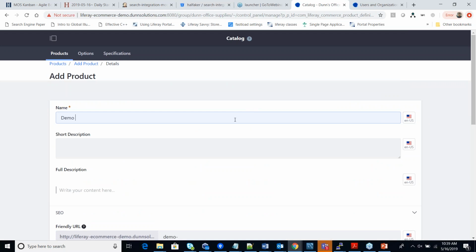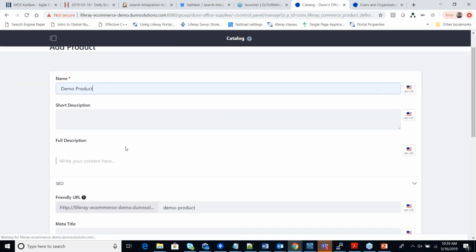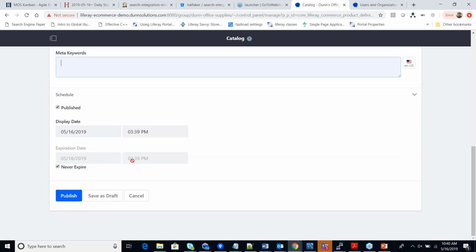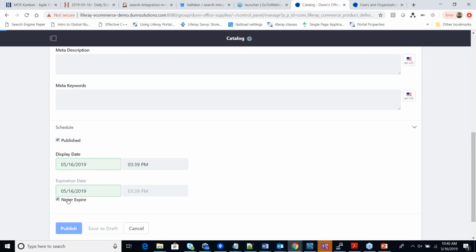So let's go ahead, give our product a new name. You can give it a description, full description, add any meta tags for any SEO optimization, and then you can schedule when this wants to be published. But we're going to just publish right now.